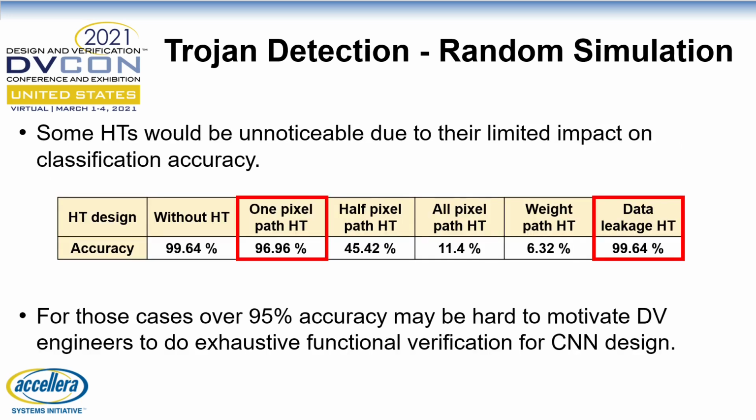The main point we want to present in this slide is that under certain Trojans, such as the one pixel path Trojan and the data leakage Trojan, the Trojan's impact on classification accuracy is unnoticeable. For those cases that remain over 95% accuracy, it may be difficult to motivate design verification engineers to do exhaustive functional verification, because the classification accuracy is still acceptable.